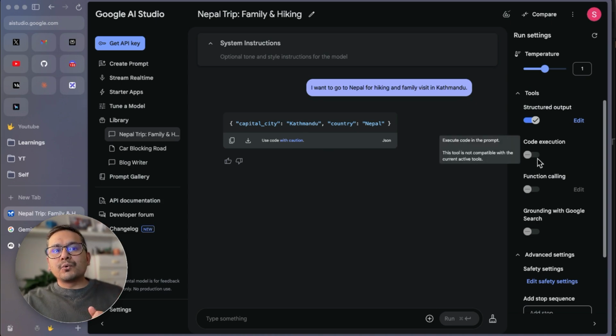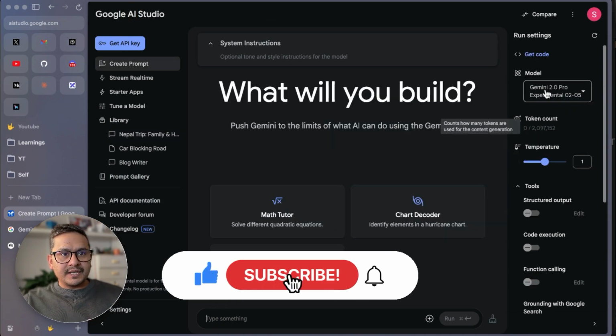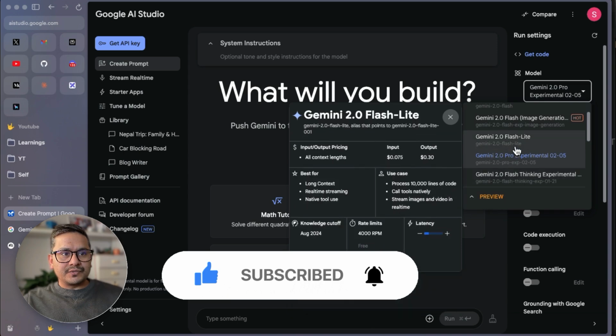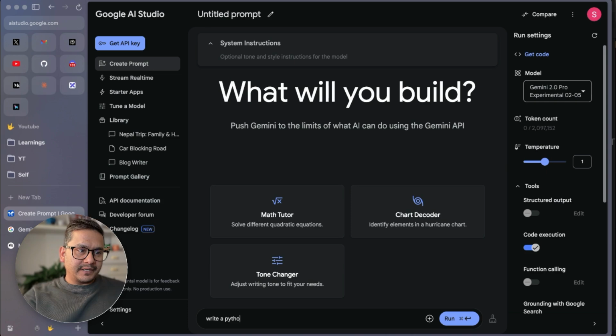Now let's go through the code execution part. So here if I go, I can toggle this. Let me maybe go again to the top, choose the model. Here I will choose the experimental again. I will go to the code execution part, write a Python code to create a to-do list.